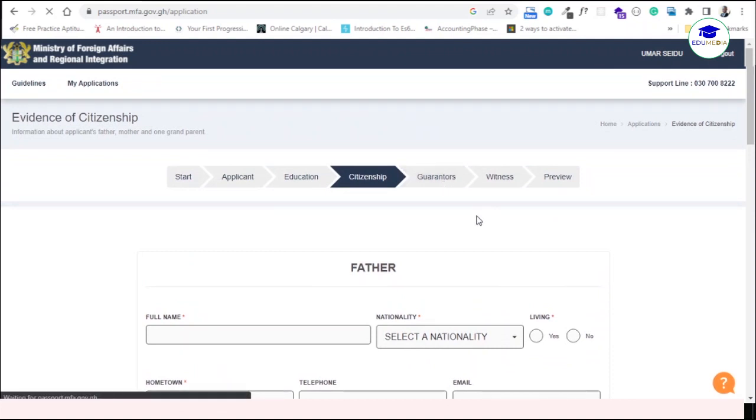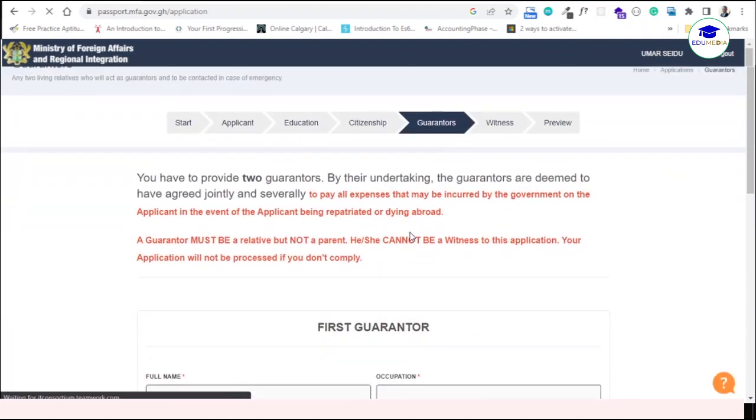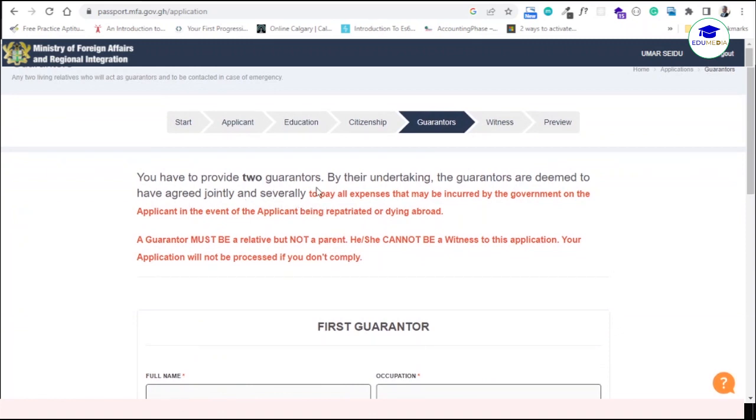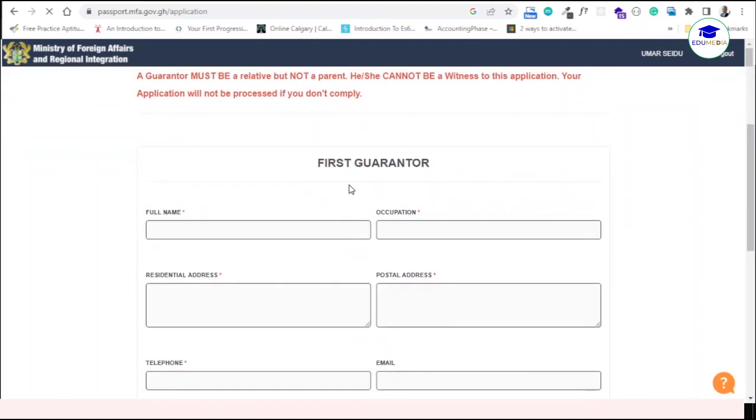After that, the next thing to provide is your guarantors. Now, there's a caution here. A guarantor must be a relative but not a parent. He or she cannot be a witness to this application. Your application will not be processed if you don't comply. Remember, you need two guarantors. These guarantors shouldn't be your parent. You've already filled your parent side. That is for your citizenship side. These same guarantors can also not be a witness to this same application.